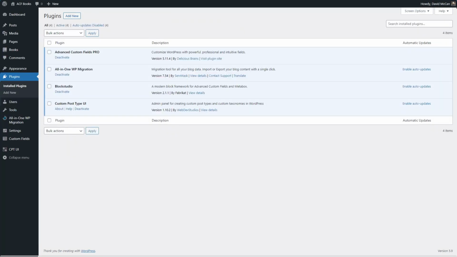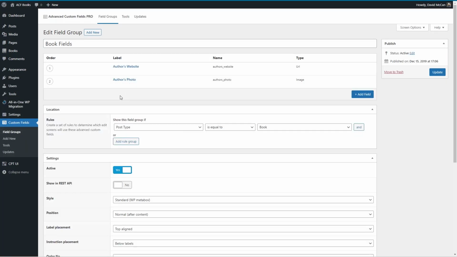You can see I've got Custom Post Type UI, which is what I use to create the books custom post type. And then I've got Advanced Custom Fields Pro. Blockstudio requires the Pro version. The Pro version is what you use to create blocks. Let's take a look at the fields that I've set up. A field group called Book Fields, and you see it's just two simple fields. Author's website, which is a URL field, a link to the author's website, and then author's photo, which is an image field. And the field group is assigned to the book custom post type.